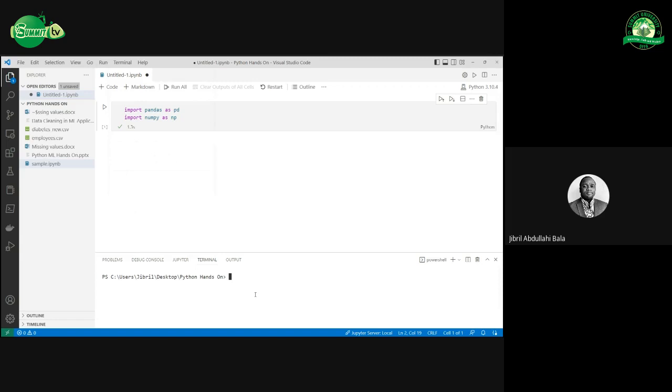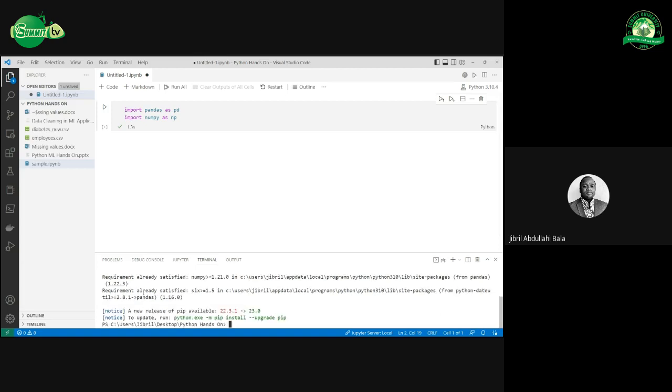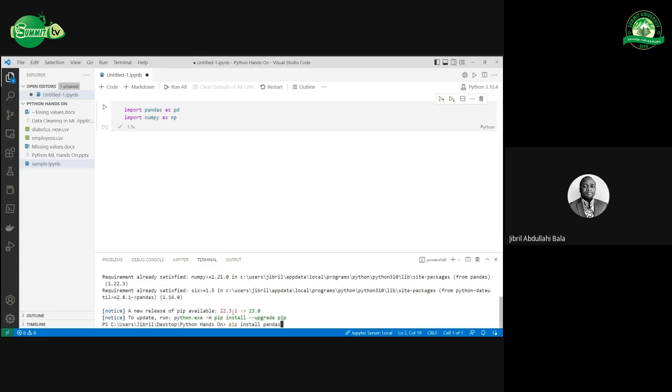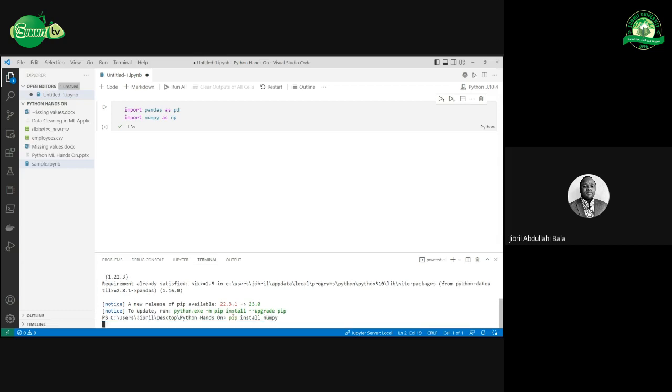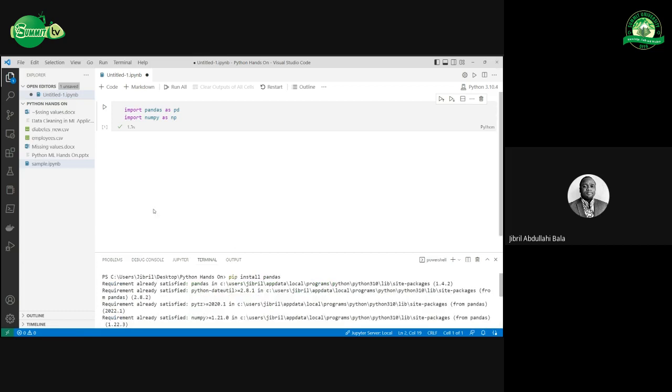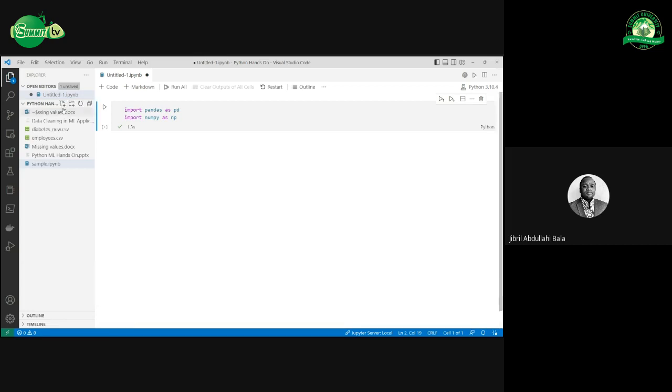So for my terminal now, if I say pip install pandas, it should give me a notification that the requirement is already satisfied because I already have it installed. If I do the same for NumPy, it will give me the same message that the requirement is already satisfied. So I don't need to do that myself.